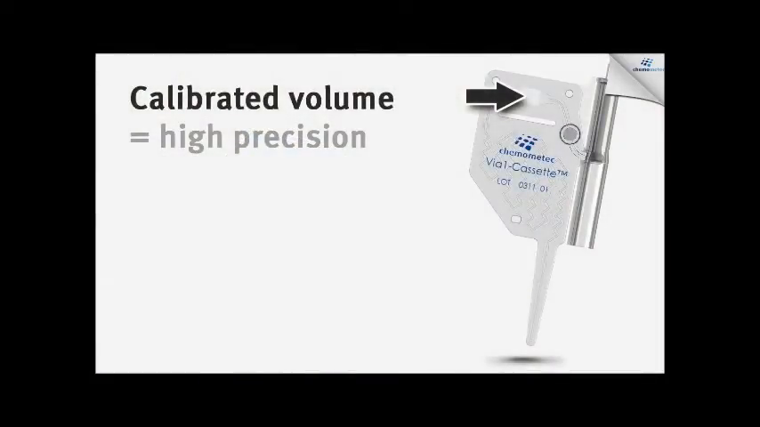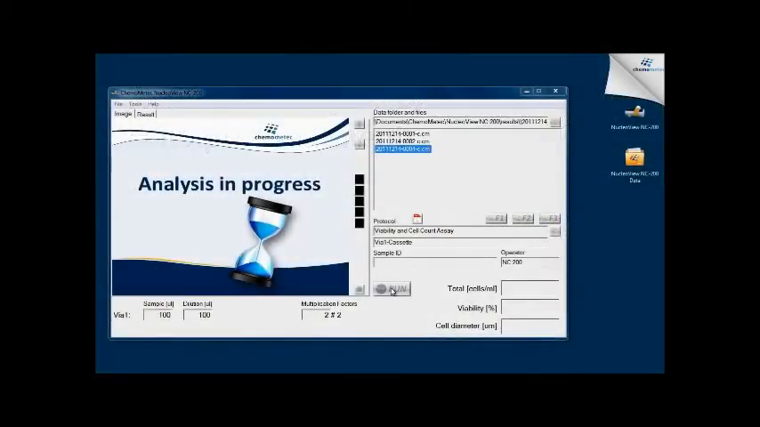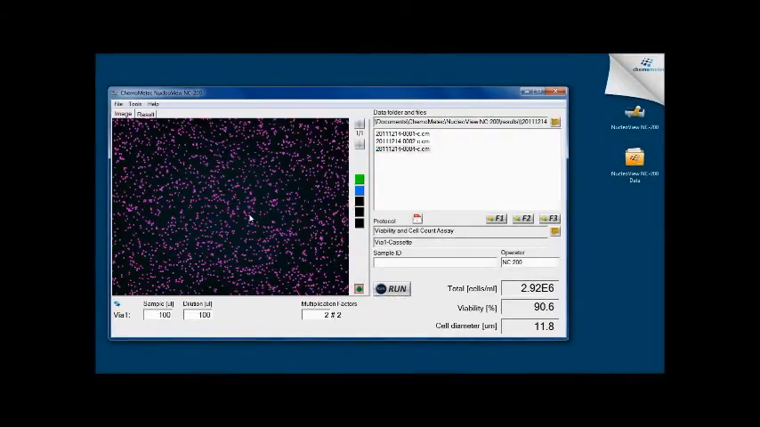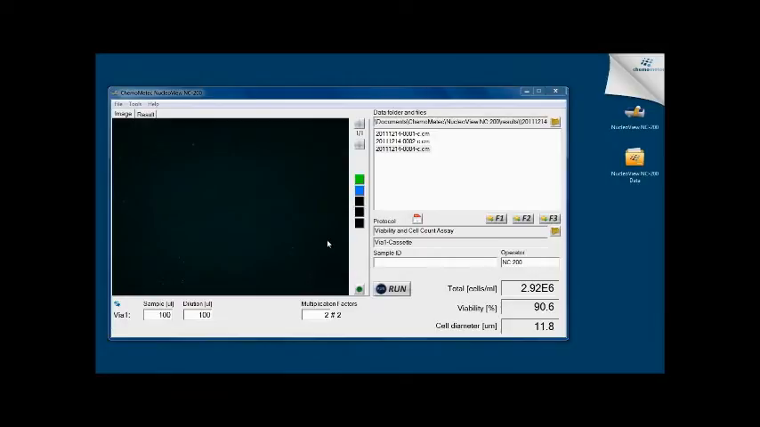Inside the cassette is a calibrated measuring chamber and two fluorescent dyes that stain viable and non-viable cells. After only 45 seconds, the result is available, giving the total count, the viability, and an estimated cell diameter. The acquired image is shown, and the counted cells can be marked for visual inspection.